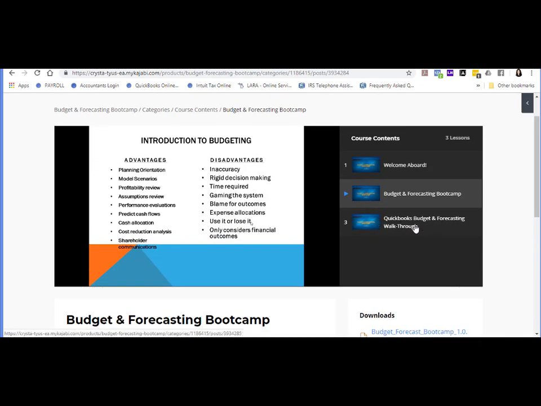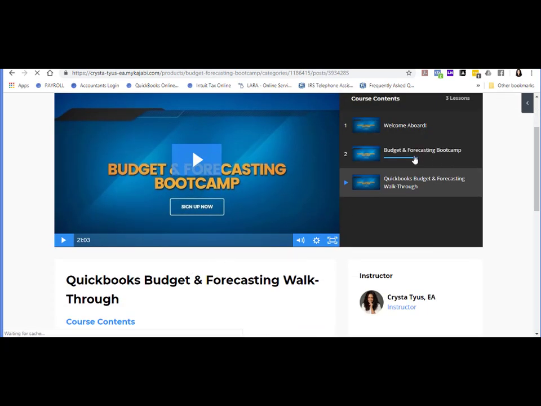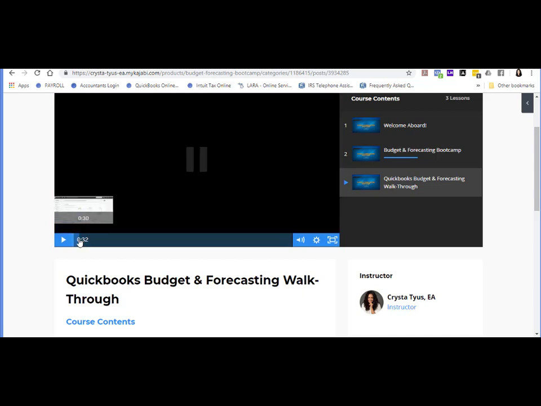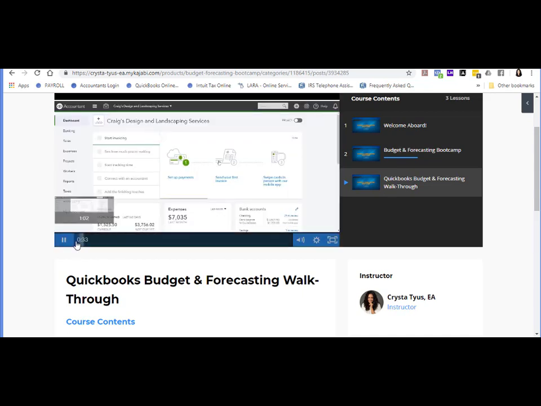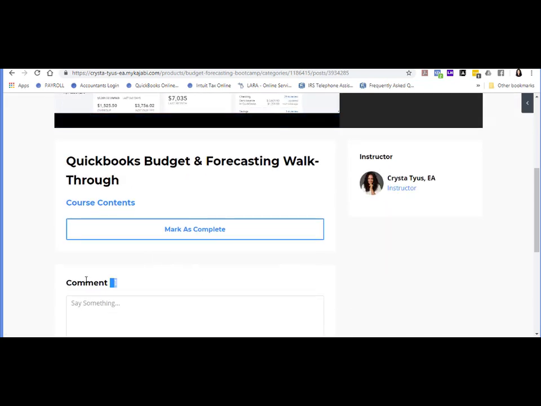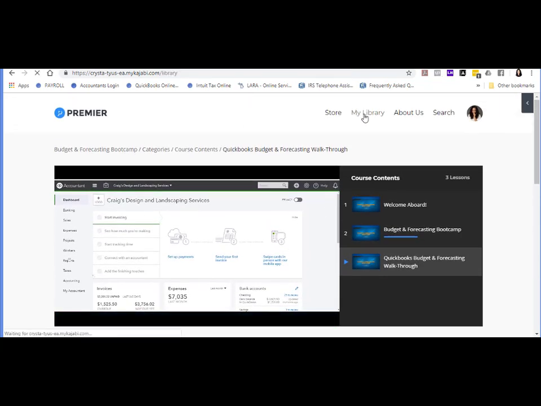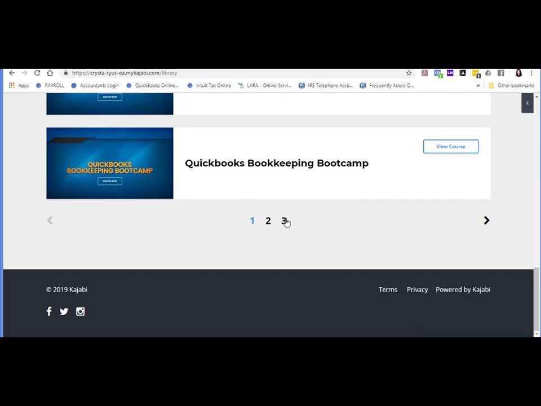Now the next one is actually going through a walkthrough of how you do a budget and forecasting. So now that you understand the implications of a budget and forecast, why it's important, the nuances involved with budget and forecasting, now you need to know how to actually walk through that with your client and how to set that up in QuickBooks, right? So I'm actually walking you through a QuickBooks file on how to create a budget and forecasting in the QuickBooks platform, okay? And then if you have any questions, you can leave your comments below, all right? So let's go back to our library and let's see what else is in here.